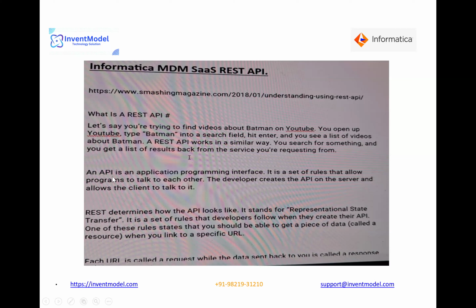So what is an API? It is application programming interface. It is a set of rules that allow programs to talk to each other. Like if we integrate some applications, it is the application programming interface through which we integrate them. The developer creates the API on the server and allows the client to talk to it. So there is a request and response method. The client sends a request and the server sends a response.